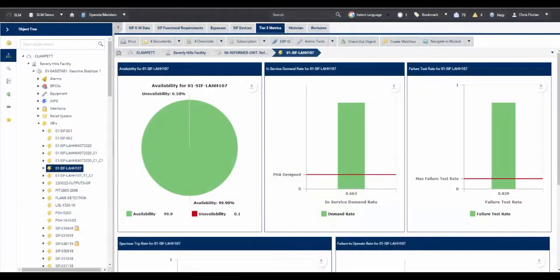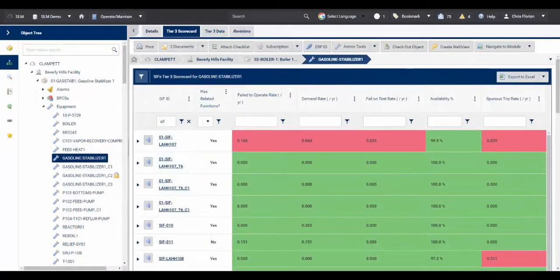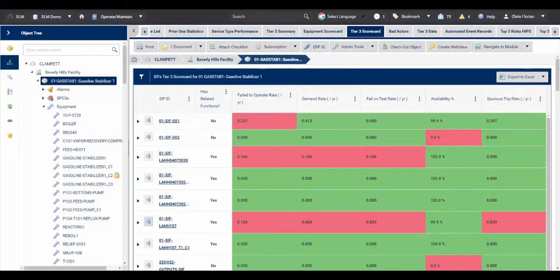Each of these metrics rolls up to the next level. For example, function performance data can be rolled up to equipment, which can then be rolled up to the process unit, site, and so on, all the way up to the enterprise.